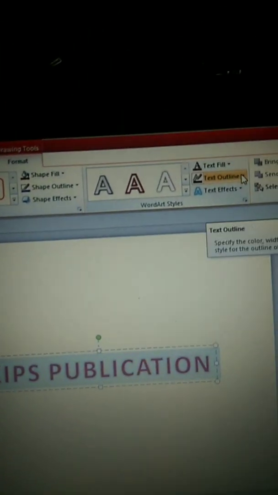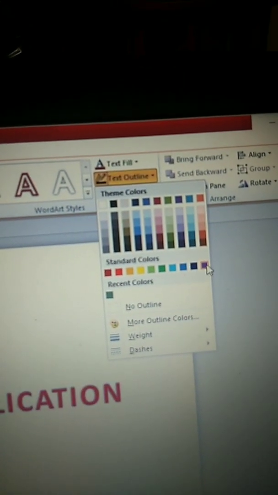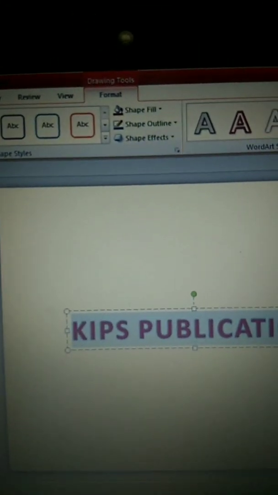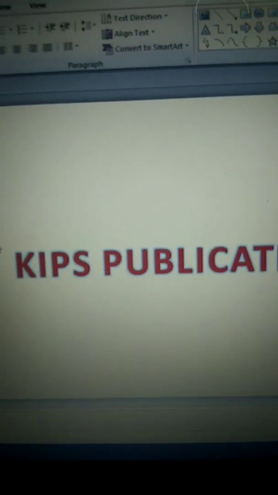Again select the text. Then go to text outline. Text outline over here, drop down arrow. Text outline, I am filling it with purple color. So the text outline here is of purple color. I'll make it bigger so that it is more clear to you. So here you can see my outline color is blue. And inside I have red color.